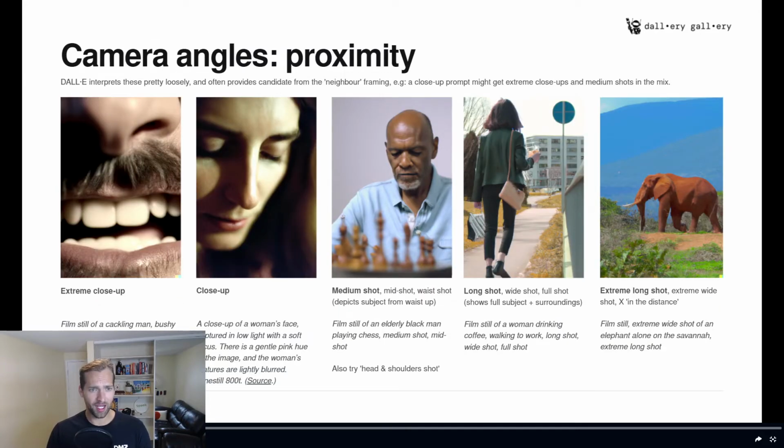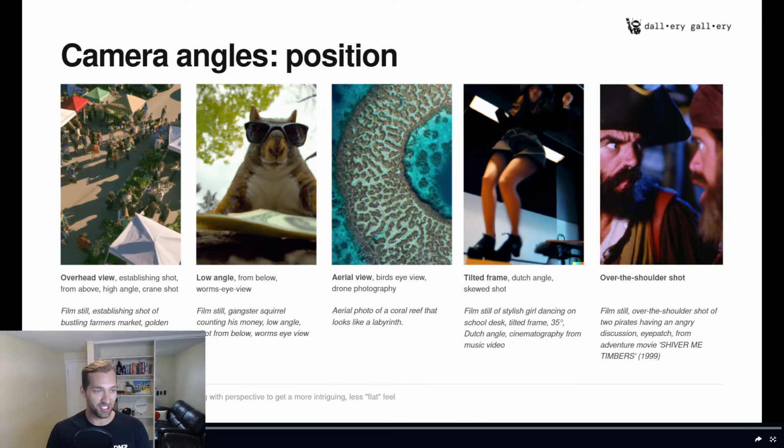So camera angles too, extreme close-up versus extreme long shot, thinking of that when you're generating your images, the position of the camera. This is one I published a video from. I was doing low angle, from the perspective of, or bird's eye view, and I've seen the impact that has had on the output of the image.